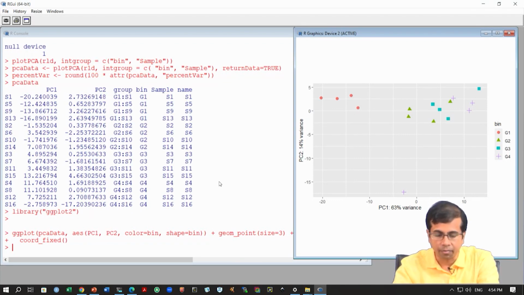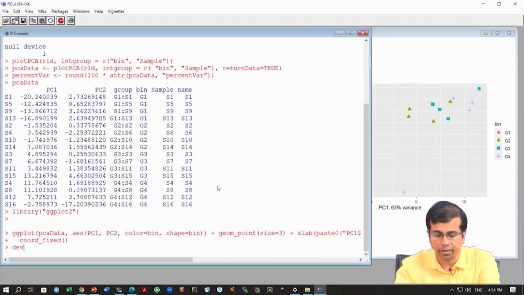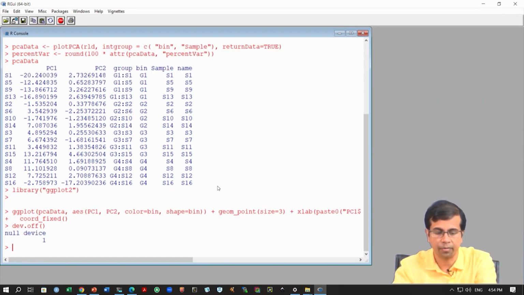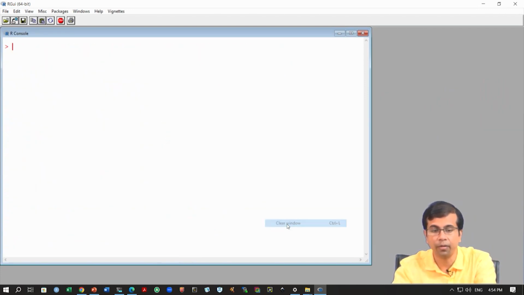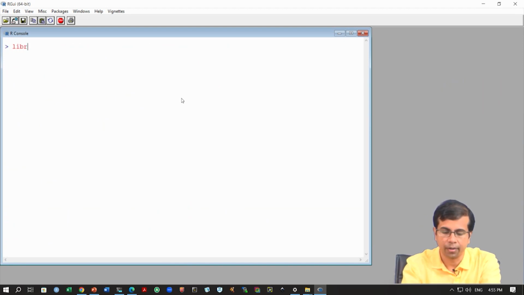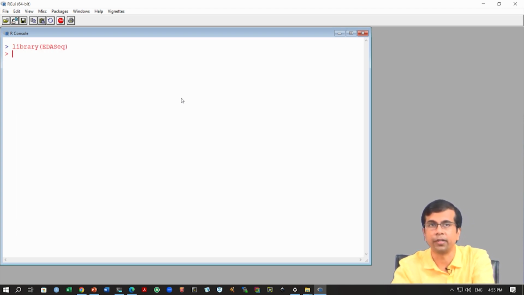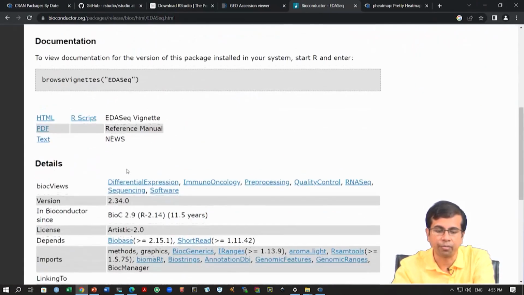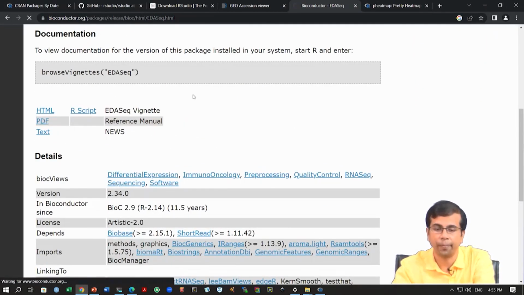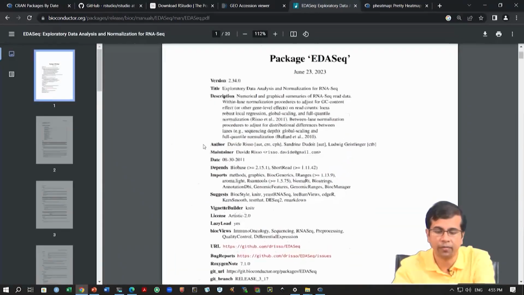Okay, so let's remove all the figures etc. that we have generated, and also clear the window, and then we can start afresh. So library EDASeq here. Okay, so it's installed. Otherwise, you can simply install it with this command line using BiocManager, and then we can use EDASeq to do the bias correction. We'll try this for the GC content, and we can again look at the manual and all the functions.